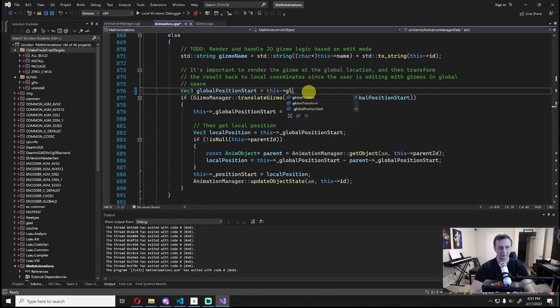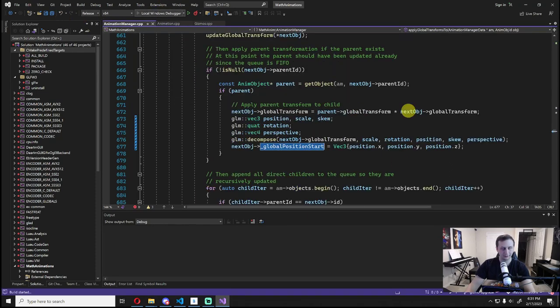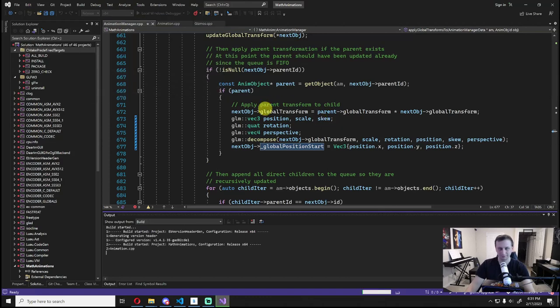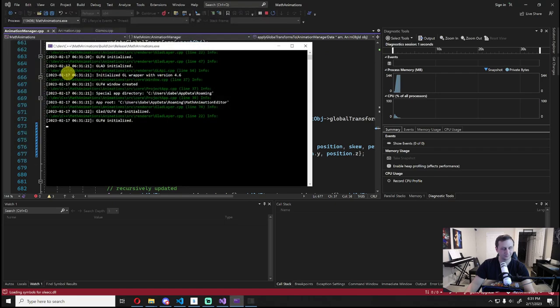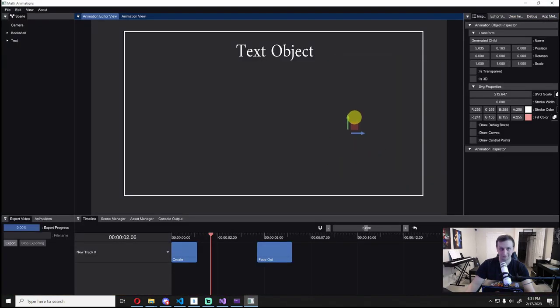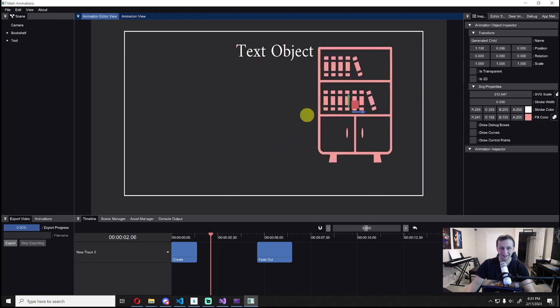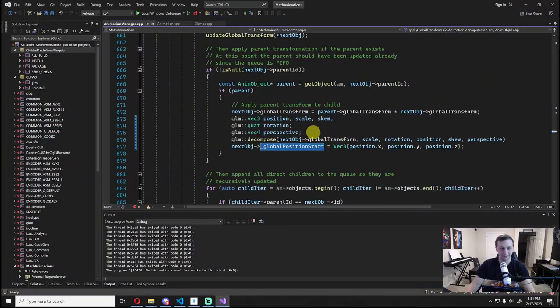Oh, I changed this as well. So we should probably change that to that. Yeah, let's try this again. Okay, third time's a charm, maybe fourth time, I don't know. We'll get there eventually. Okay. Well, it's in the right place, so that's good. It just doesn't move it to the right place. So that's the thing we have to fix now.